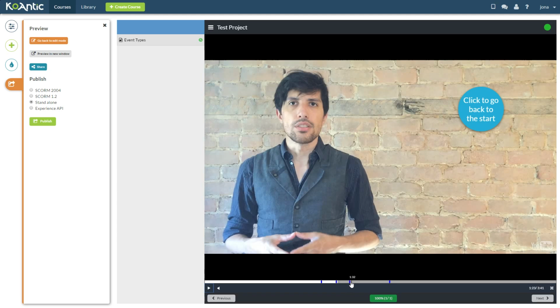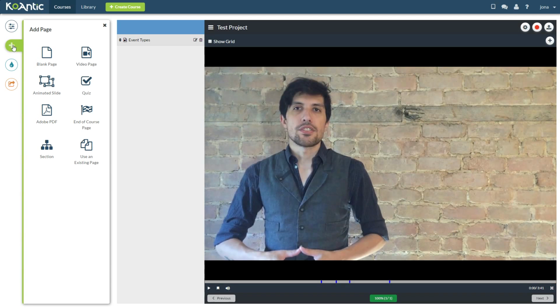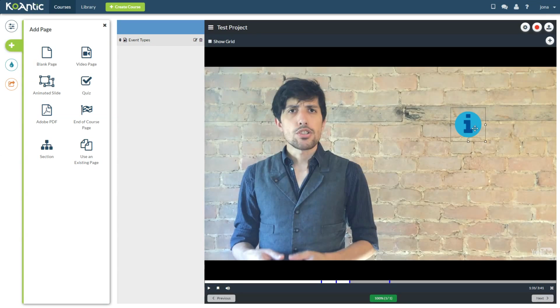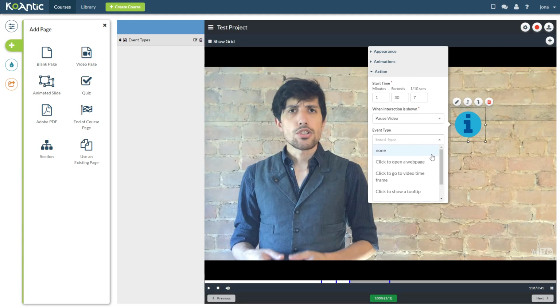All right, so moving on to the next one, we have a hotspot. Oh, I'm actually still in the preview, so I'll go back in the builder. So here we have a hotspot with a little eye icon to give specific information. So let's go edit that in action again. Now the event type, what is the next one? It's click to show a tooltip. So let's select that one.